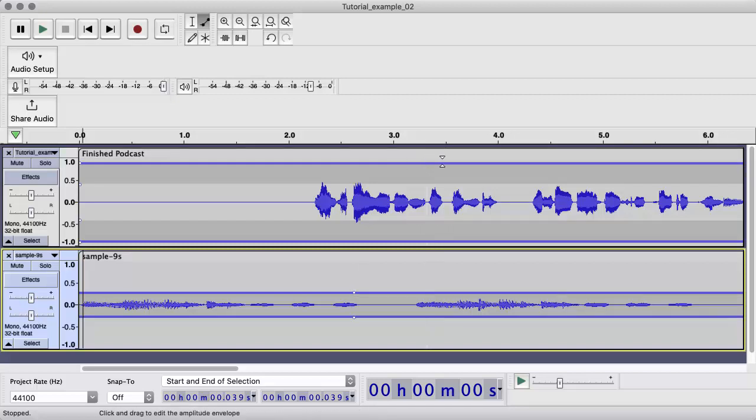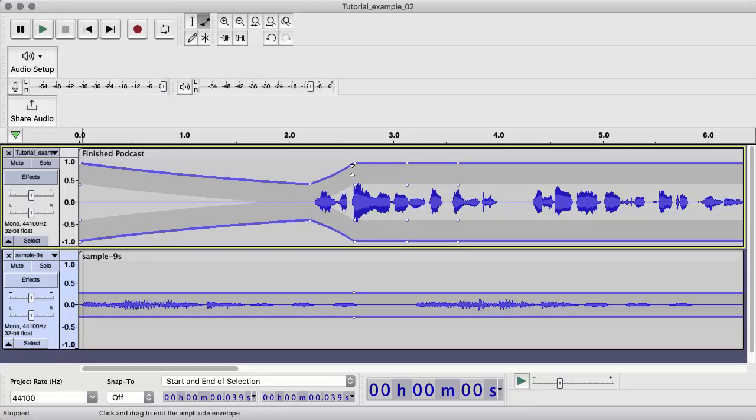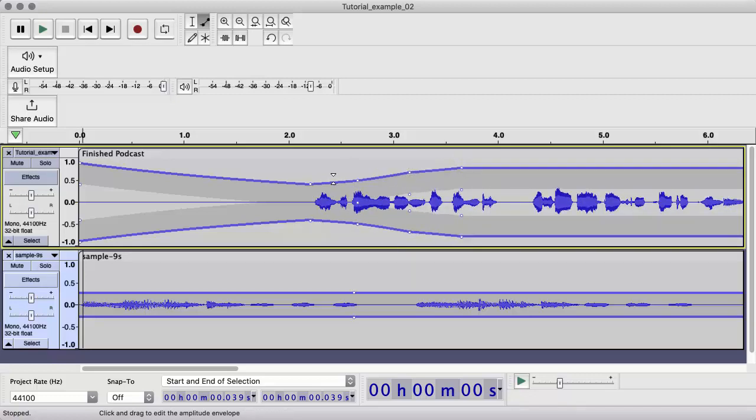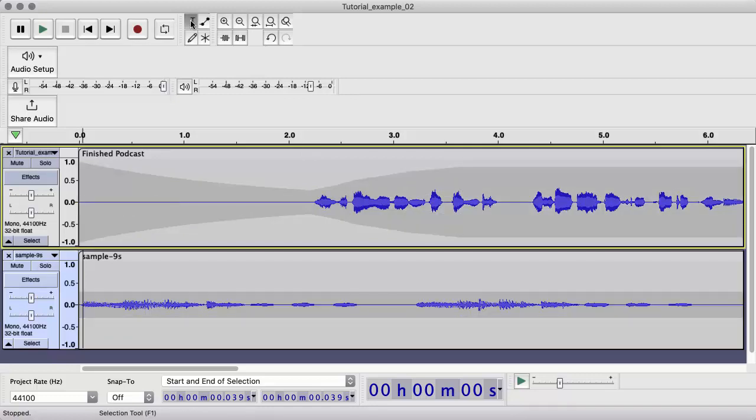You can also click on the envelope to add additional control points. By adding a series of these points and dragging the bars up or down, you can fade the sound in or out as you desire. Click play to listen and adjust the volume as necessary. To exit the Envelope tool and return to editing your track, click the Selection tool again.